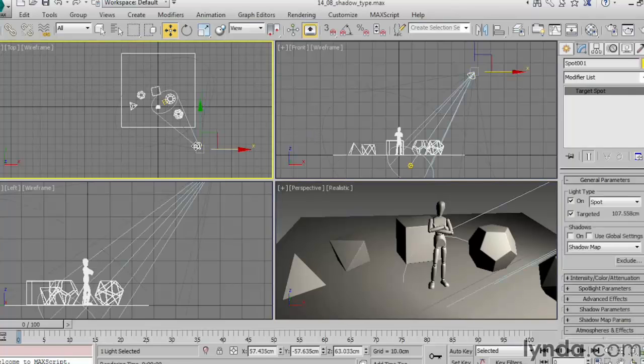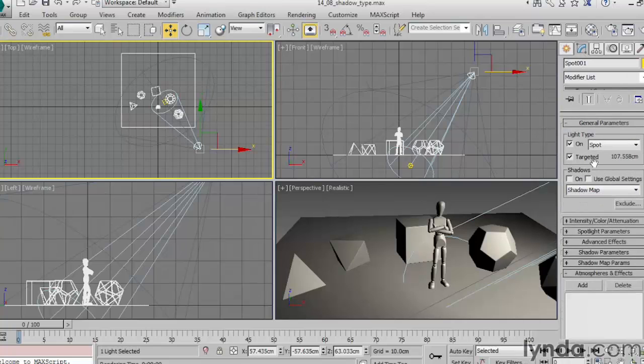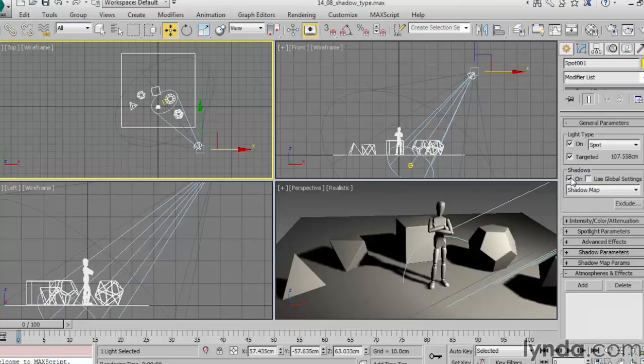I'll select the light, and then go to the Modify panel, and up at the top in General Parameters, we've got shadows, and they're off by default for standard lights. I'll turn shadows on, and if they're enabled in the viewport, then we will see shadows appear. Here there's a pull-down list where you can choose what type of shadow you want to use. And the default is Shadow Map.